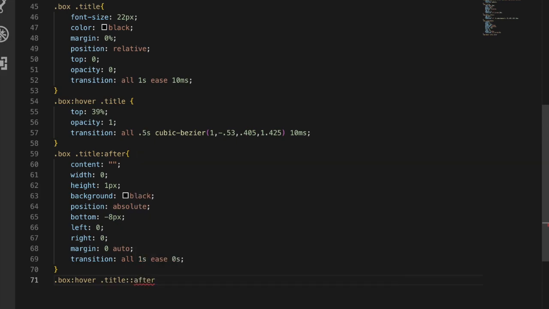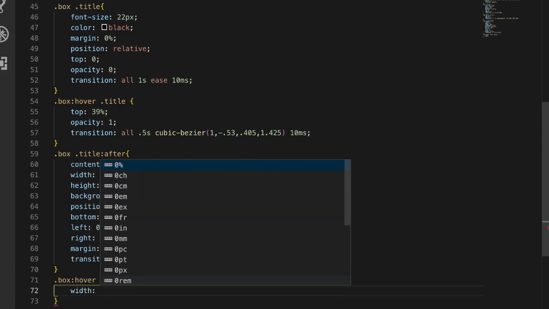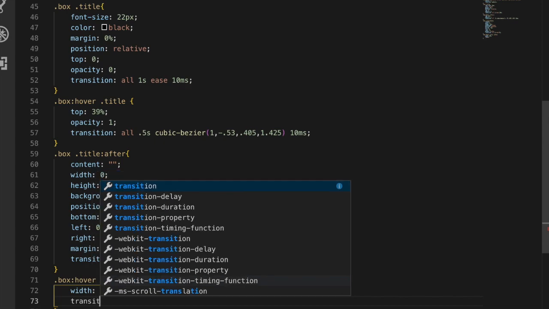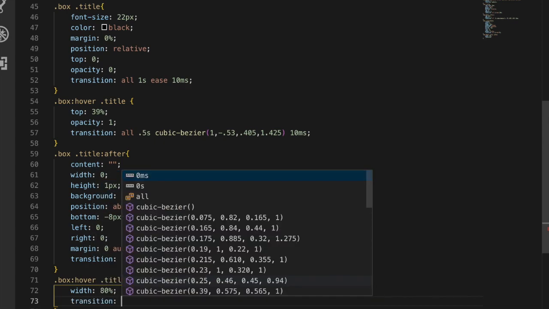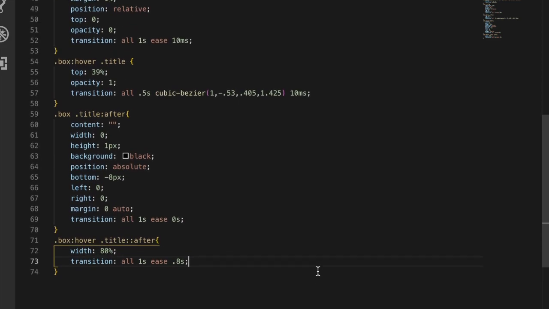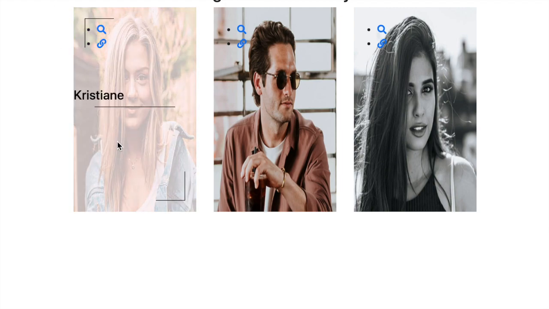after, what should its width be? Going to come like almost 80%, and we have to give it a transition effect for how it comes to show us. So 1 sec ease, it can come in 8 seconds show up. I think we have to check now how it comes up with this line effect. Now you can see a beautiful line came with the after effect.